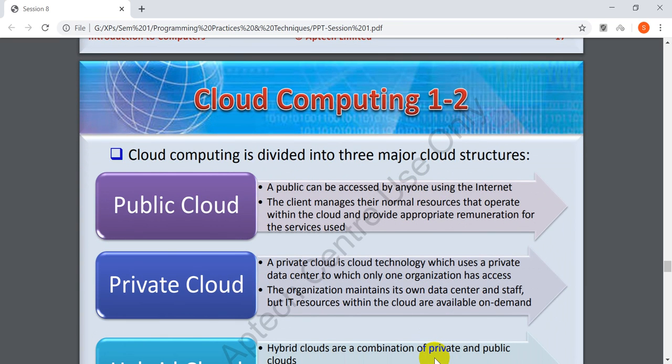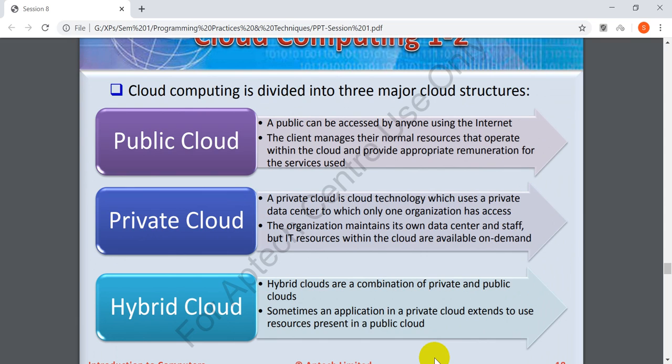So cloud computing is divided into three major cloud structures. We have public cloud, private cloud, and then we have hybrid cloud. A public cloud can be accessed by anyone using the internet. The client manages their normal resources that operate within the cloud, and provides appropriate remuneration for the services used.